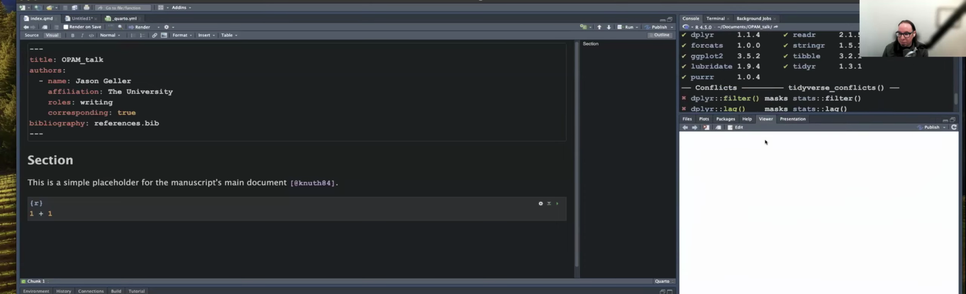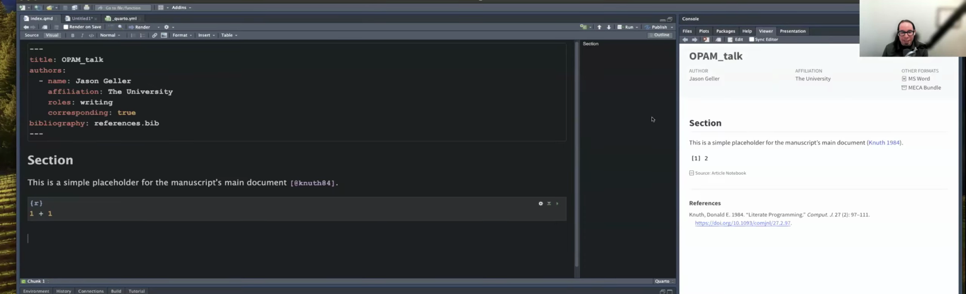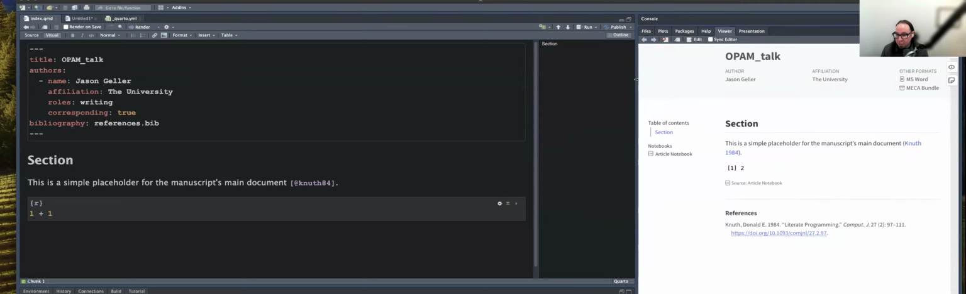And it's going to render the document in the viewer panel. By default, the document is rendered to an HTML document. I'll show you later on how you can change that to render it to some other format like Word or a PDF. But this is what our document looks like. And if you've never rendered a document before, congratulations. This is your first manuscript that you've rendered.